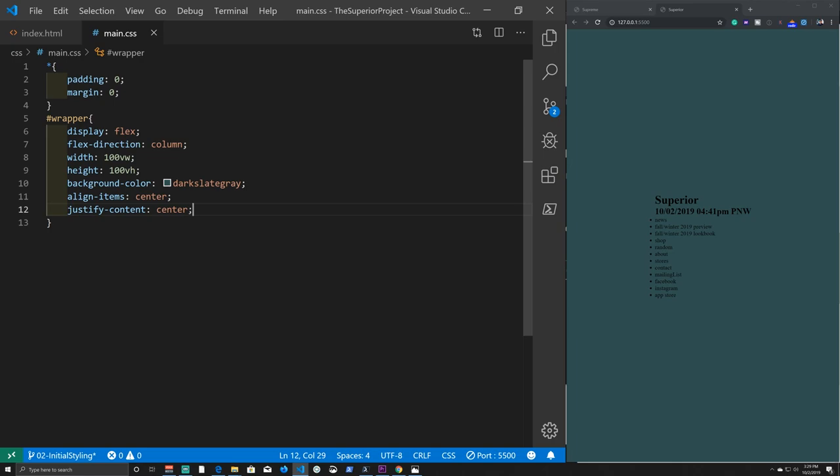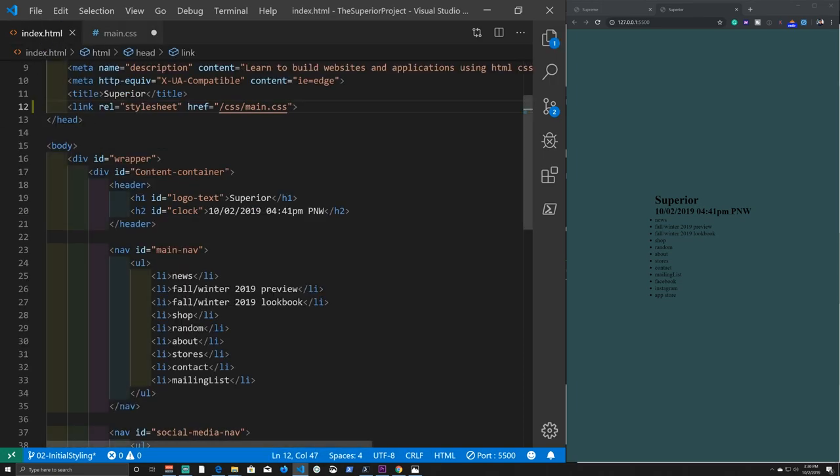So now that we've got our wrapper in the center of the page, I mean, not our wrapper, but now that we've got our main container, what we can do is go down here, and just to show you guys, go grab our content container.